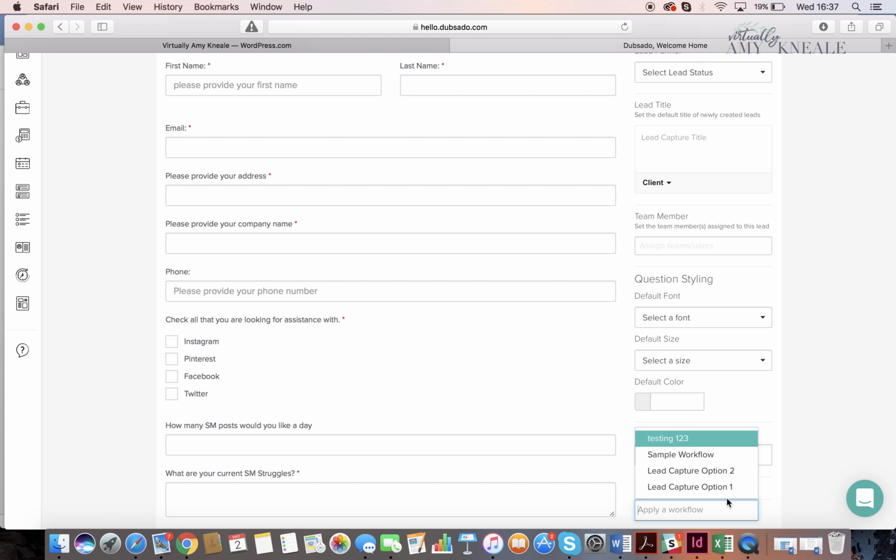apply a workflow. Now, a workflow is a series of emails that you can have go out to a potential customer to say, thank you for your assistance, or thank you for completing the form. It'll take me 24 hours to review this, and I'll come back to you if I'd like to go ahead and schedule a call with you. So you can do that as well.